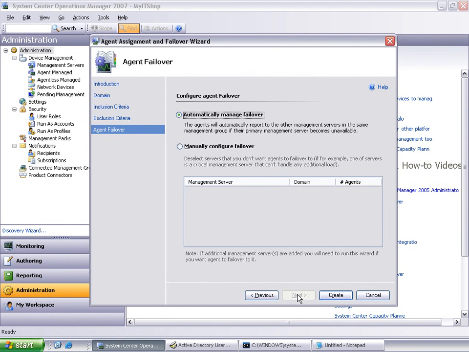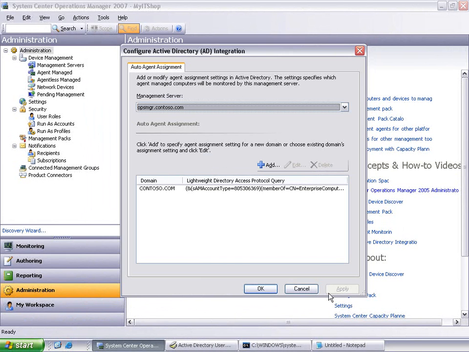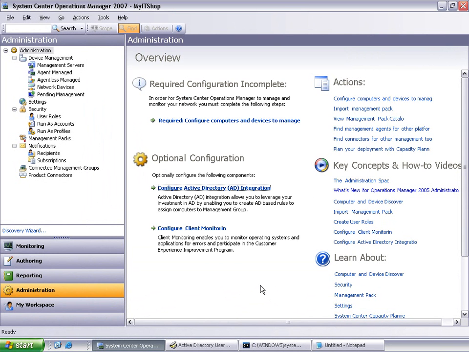Clicking the Create button will generate an AD rule that will run periodically to find any computers in the given domain that match the specified inclusion criteria and assign them to the management server. The assignment relationship is saved in Active Directory so that agents can discover it and automatically configure themselves.